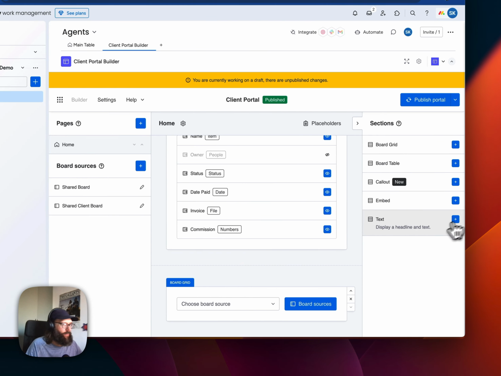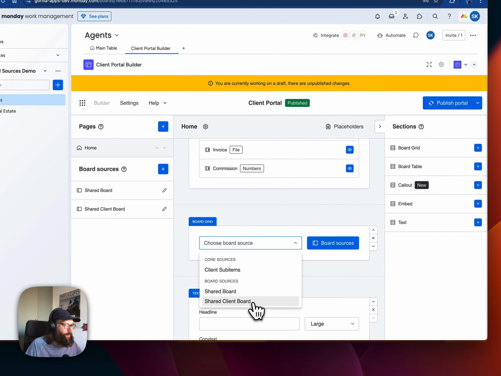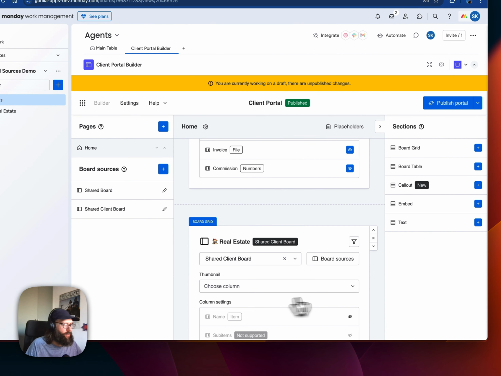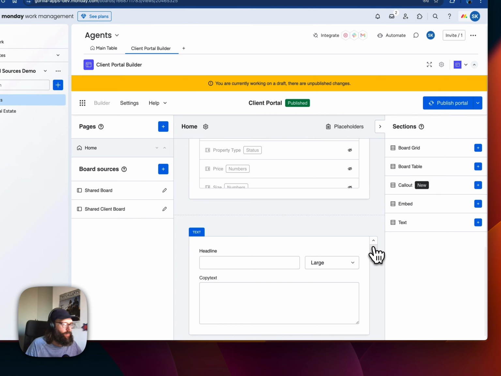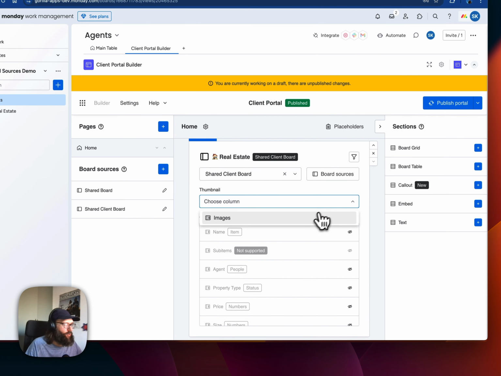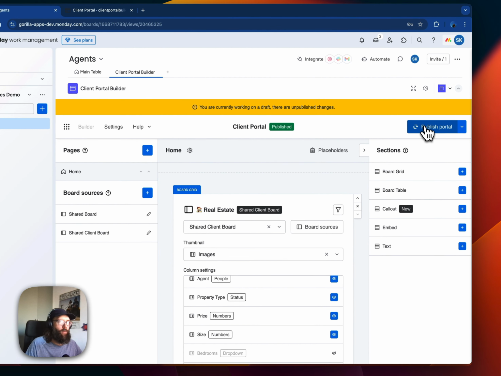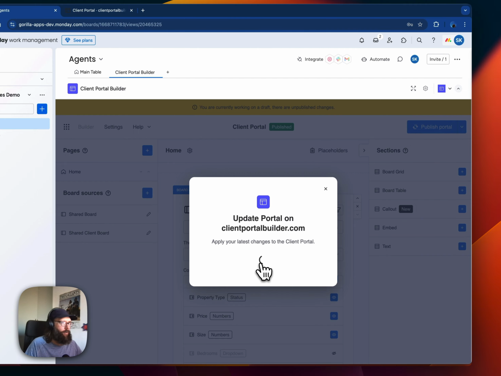And so here I'll now pick that as a board source. And again, we can choose the thumbnail column and the columns which we want to show in the client portal. Just pick a few, and then we'll publish it again.